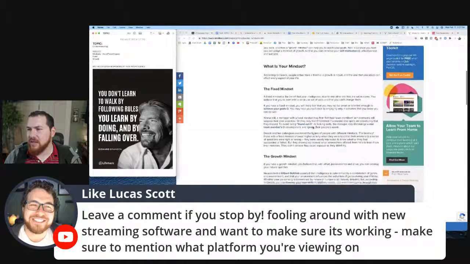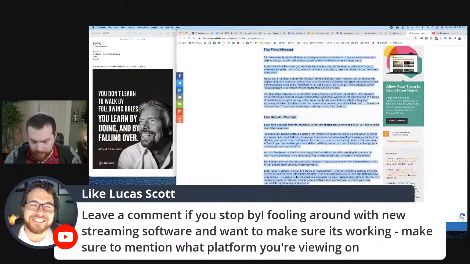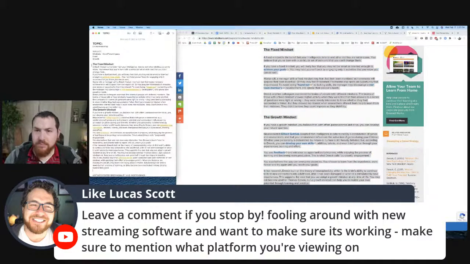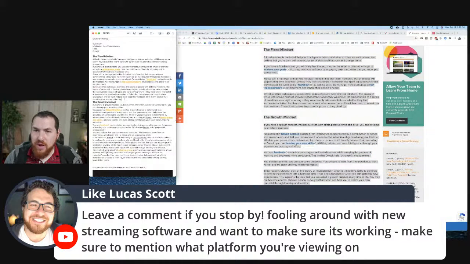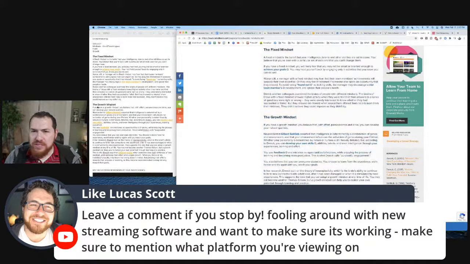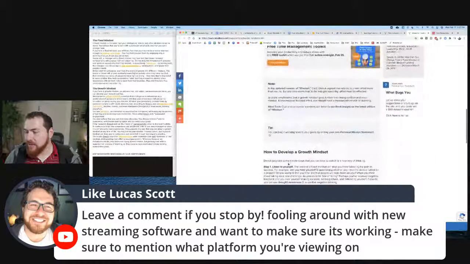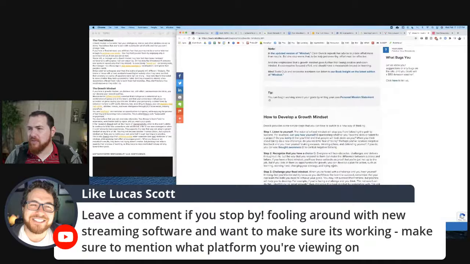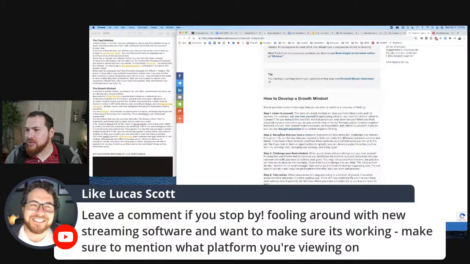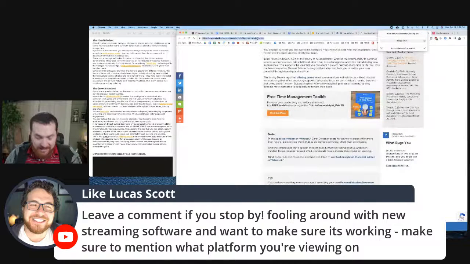The fixed mindset. Okay, so we want to take all of this information and just tear it apart and remake it into our own thing. We do not want to use this as is. That's plagiarism. But we can use this to build on our own ideas and take our own perspective on it. How to develop a growth mindset. Listen to yourself. Recognize that you have a choice. Challenge your fixed mindset. Take action. Oh my God, these guys have it figured out.